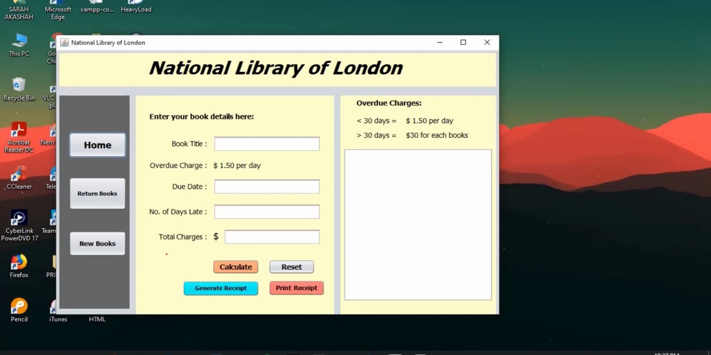But first of all, if the user leaves the text fields empty and just clicks the calculate button, there is a validation for all fields being empty. So the user needs to key in the book title. If the user only keys in the book title and clicks calculate, the validation will come up: please fill in due date and number of days.